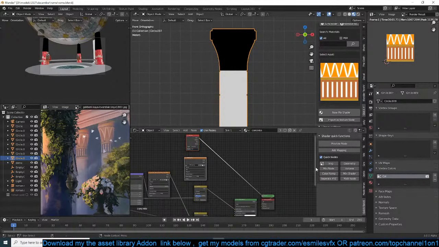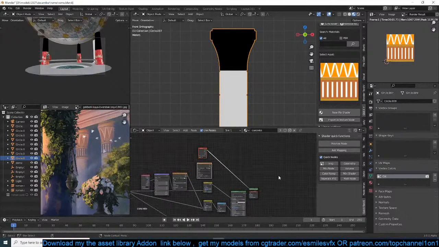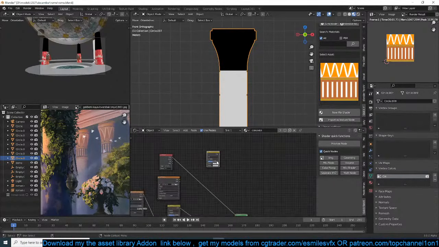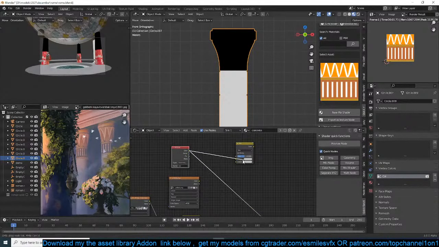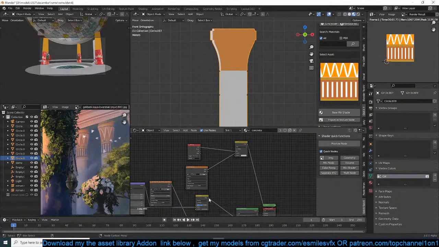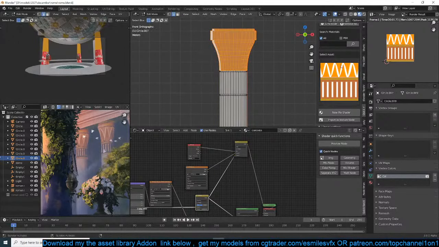Now we can use it. Just go and select it and this, and use a mix node. There is my mix node. Mix it with this. This should be the factor, and it should be color 1. and then this should be color 2. Then I can scale this up.